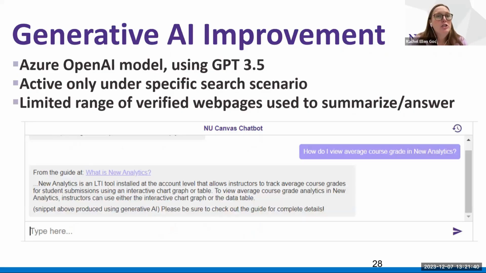So what does this generative AI component look like? We've specifically added one area in our chatbot that does use Azure OpenAI. Right now, we're currently using GPT 3.5. It is active only under a very specific search scenario. It doesn't happen every time somebody talks to our chatbot. And we also have limited the range of web pages that the generative AI component pulls information from.